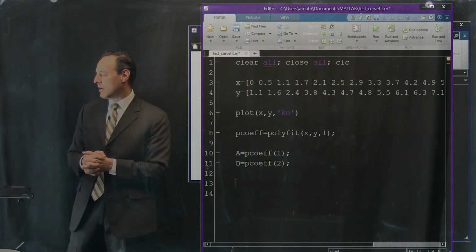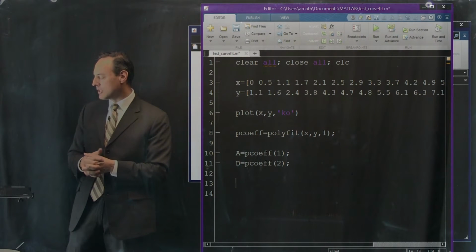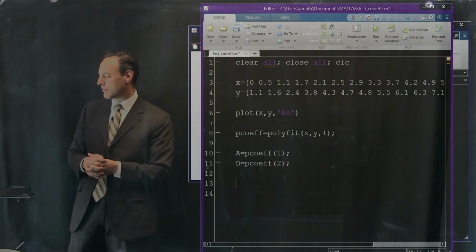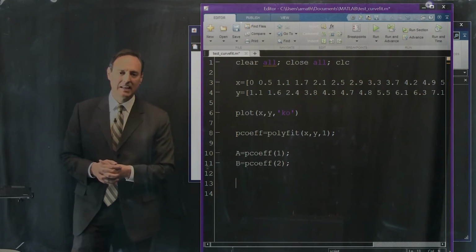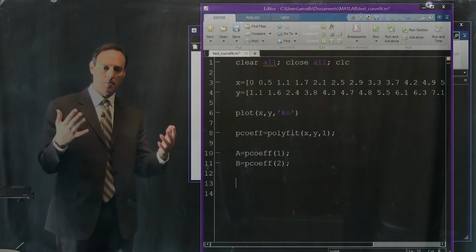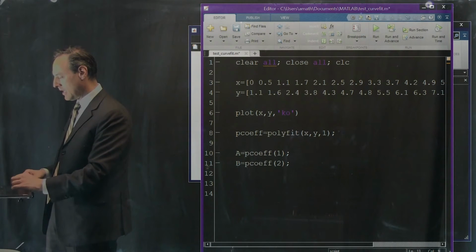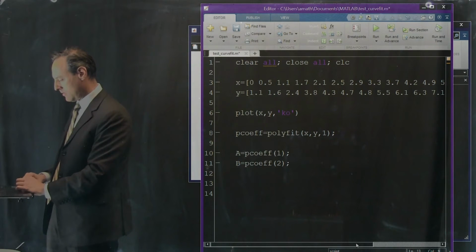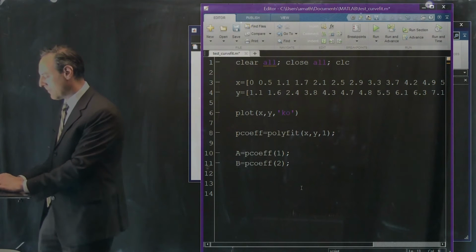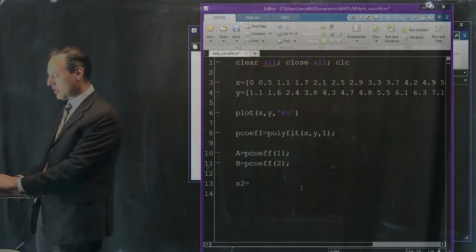So now for actually solving this, I can do it very simply by defining an interval that I want to plot this for. So the x values here, if you remember from the curve, they go from 0 all the way to about 7. So I'm going to make a new variable, call it x2, which is going to go from 0 in steps of 0.1 all the way to 7.